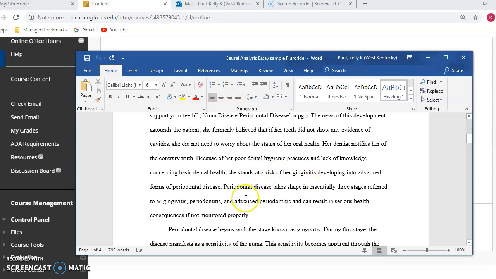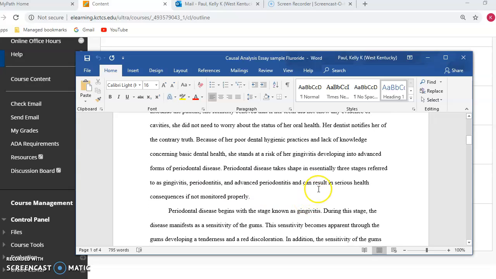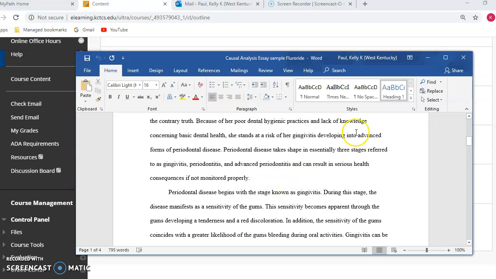So if you look through here at the very end, this student gives a reason for why we should even care about this. And you can tell that she says periodontal disease takes shape in essentially 3 stages referred to as gingivitis, periodontitis, and advanced periodontitis. So if you look at that, those are the 3 topics. And if you look, right here is the reason why. Okay, so that'll get you started.